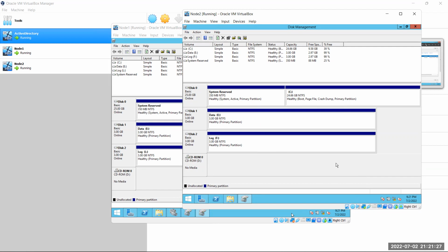So now we have a data drive. Now we have a log drive. What do we need now? We just need a quorum. Correct.